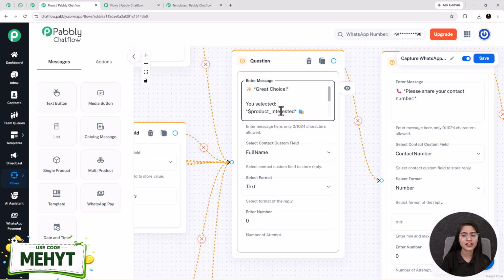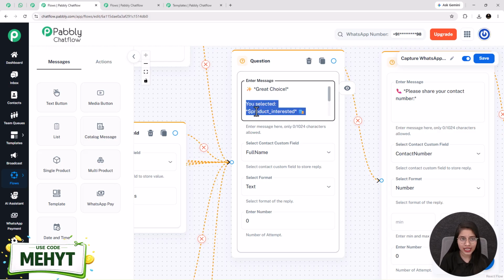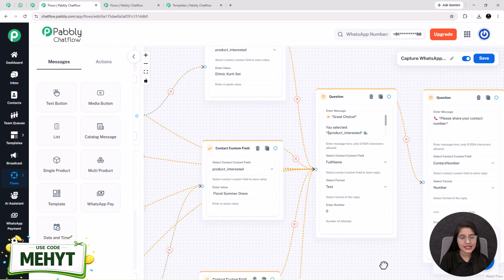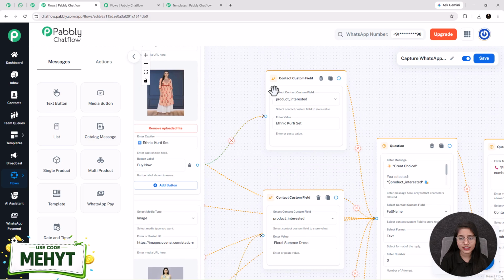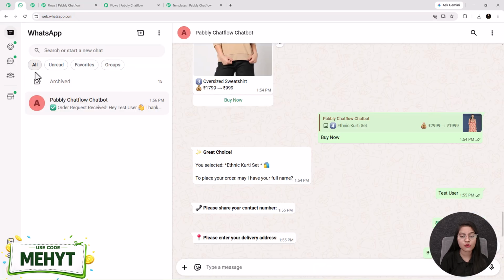So for that, I have entered the messages. Great choice. You selected with $symbol product type. So this is a contact custom field symbol, and with the help of this symbol, automatically the user selected product will come, as I have selected the same contact custom field in each of these nodes. So that's why the personalized product is mentioned here.